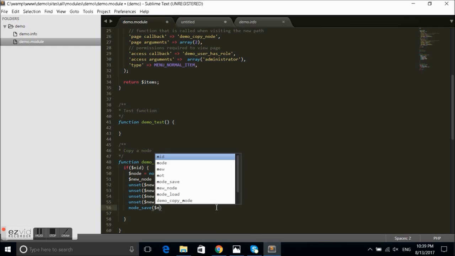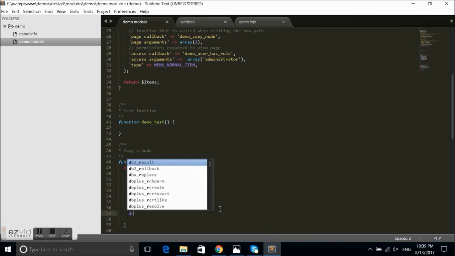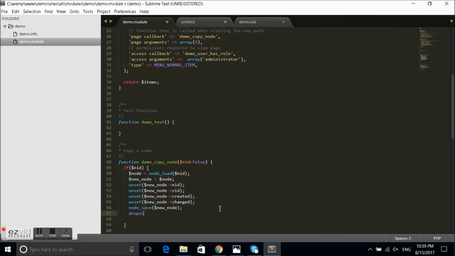So, new node. Now you see that we load the existing node assigned to the node and then get a copy of that one to the new node, and we unset all the values belonging to the previous node. When Drupal saves this node, it automatically assigns a new node ID, VID, and created and changed values. So, node save. And after we save this node, it's better to redirect to the new node. Then you can have a look at it.